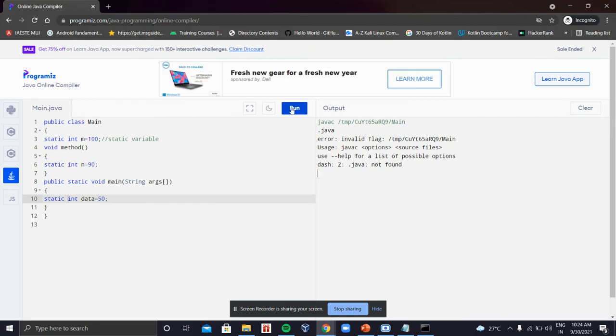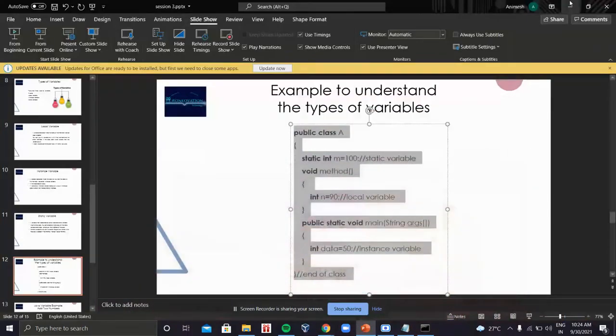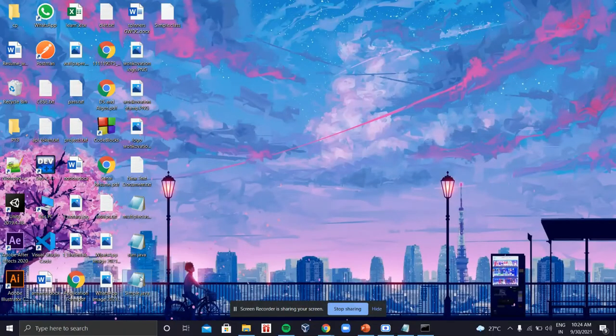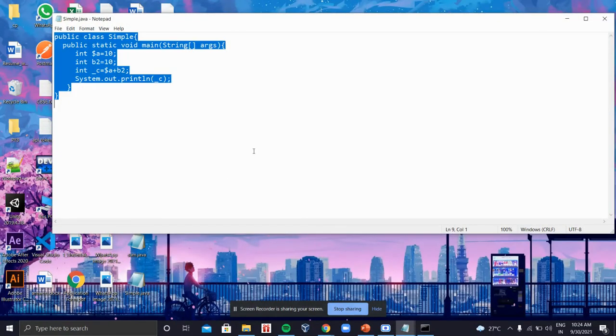Yes, it's again giving okay. I don't know why this is not working on the online compiler. Let's try this using our notepad file. Notepad is the best.